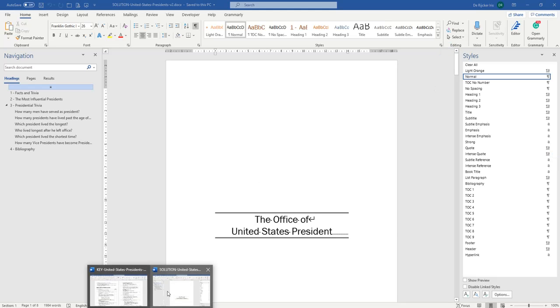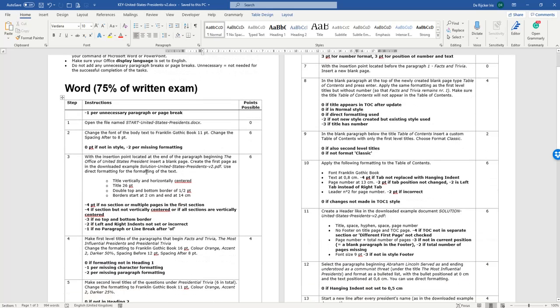With the insertion point located at the end of the paragraph beginning the office of United States President, insert a blank page. And you create that page like in the downloaded example. So the title vertically and horizontally centered, 26 points, double top and bottom border of half a point, and the border starts at 2 centimeters and ends at 14 centimeters.